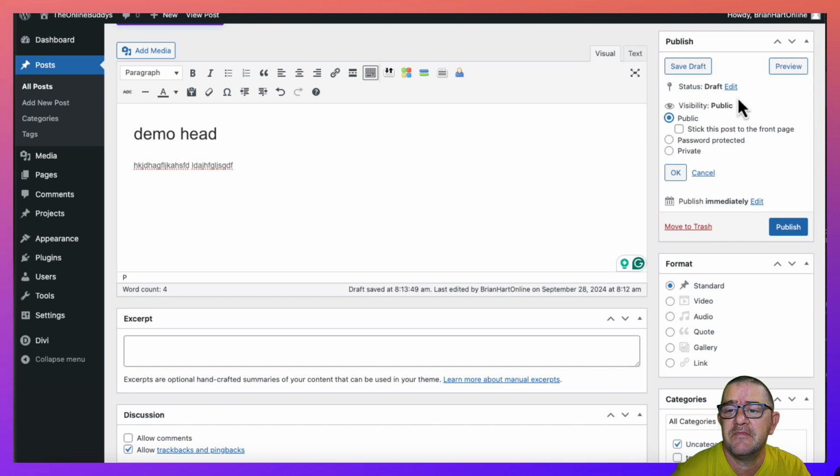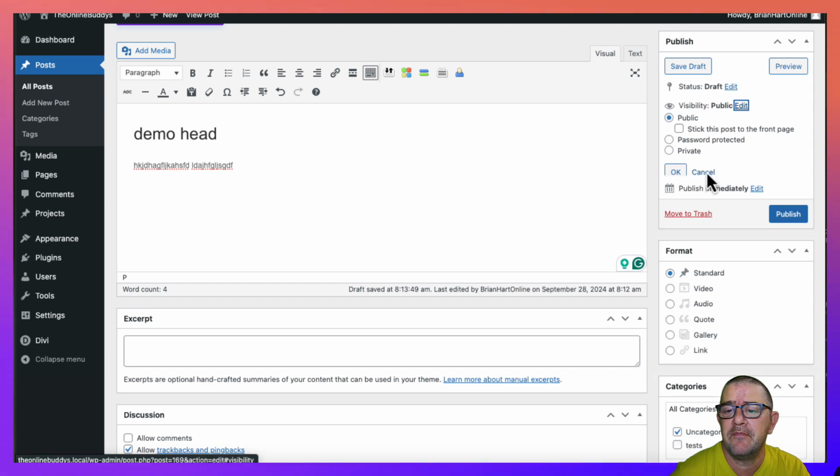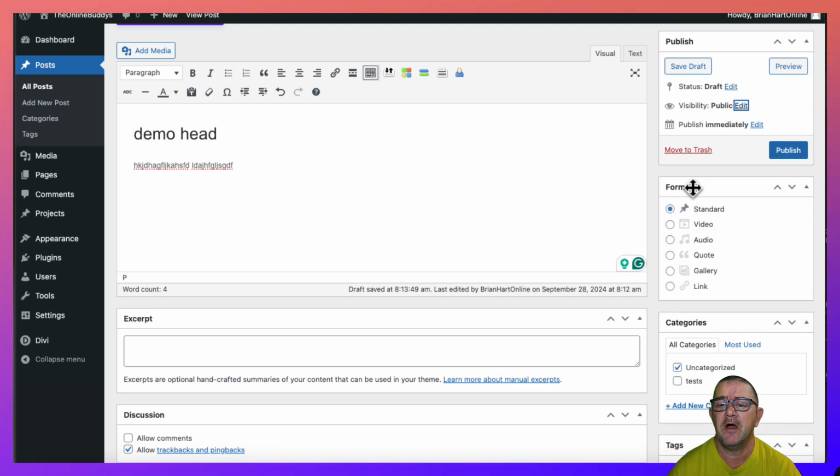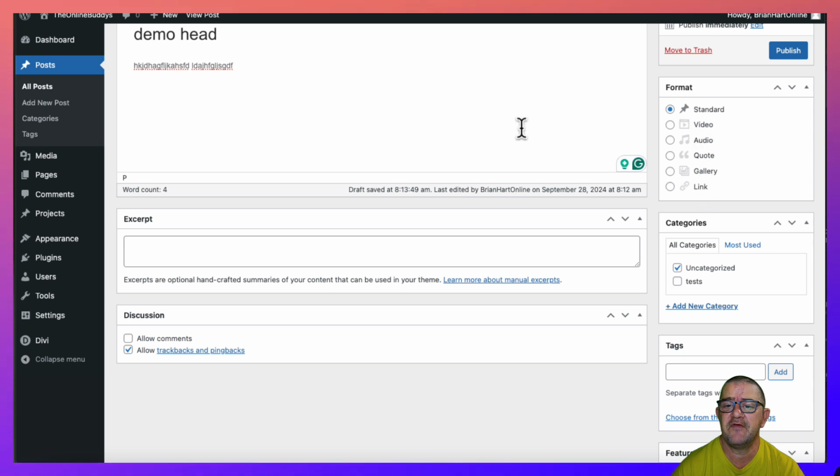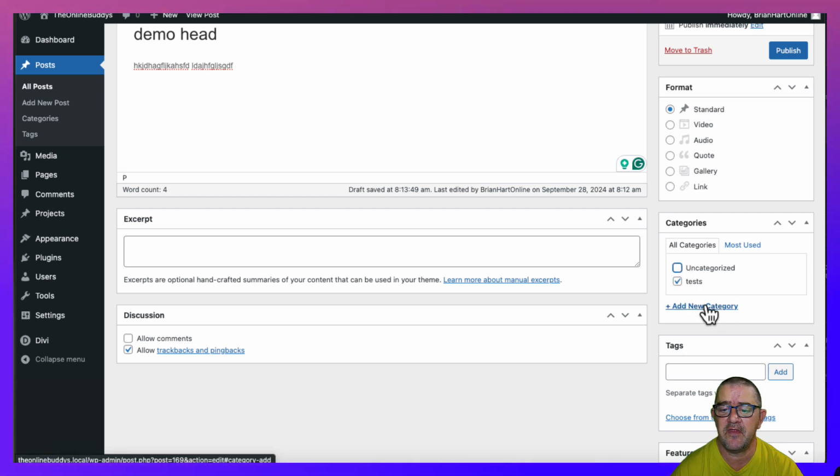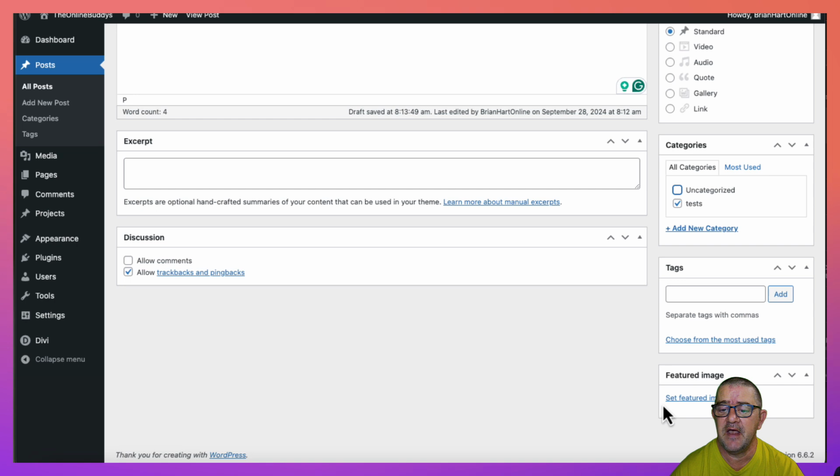Visibility, you'll probably find you won't really touch this stuff much. And the formats here, if it's a video blog, you can change it. And the categories, let's put that into a test category there. Just create a new category there. Same with the tags and the featured image.